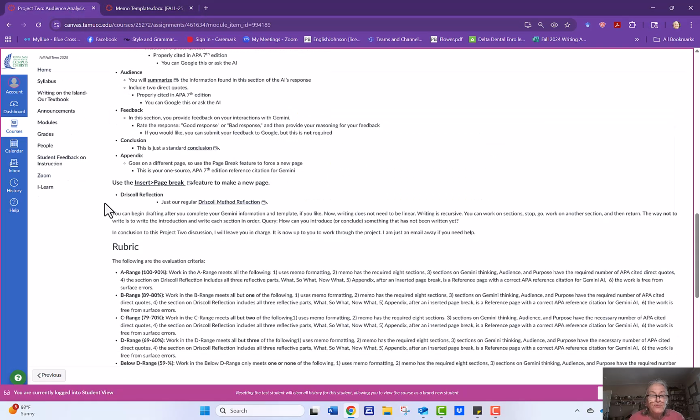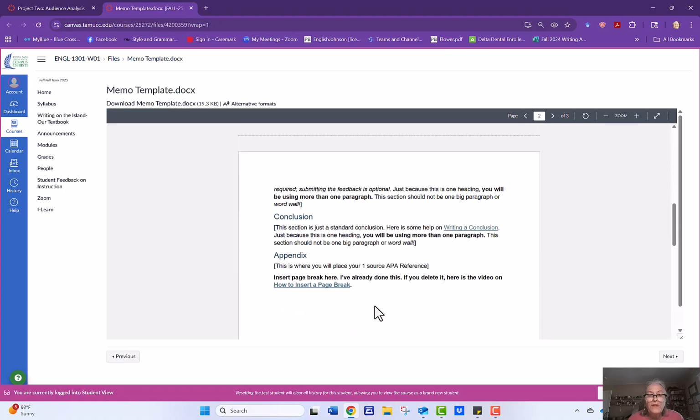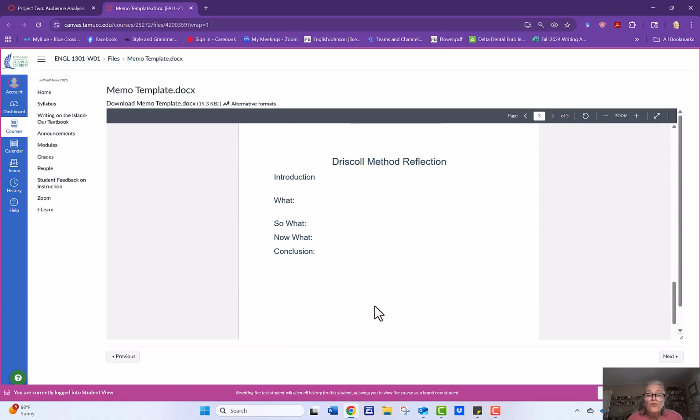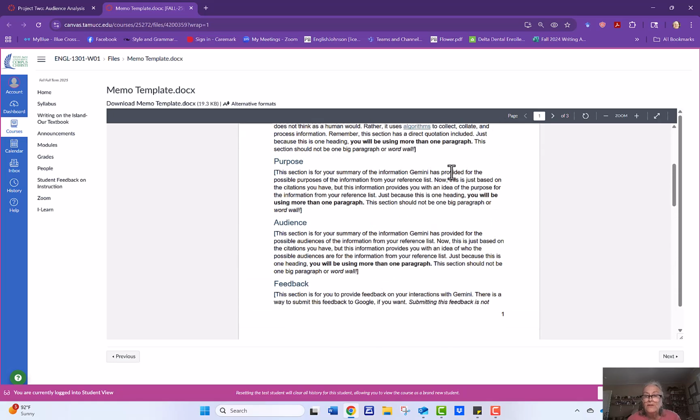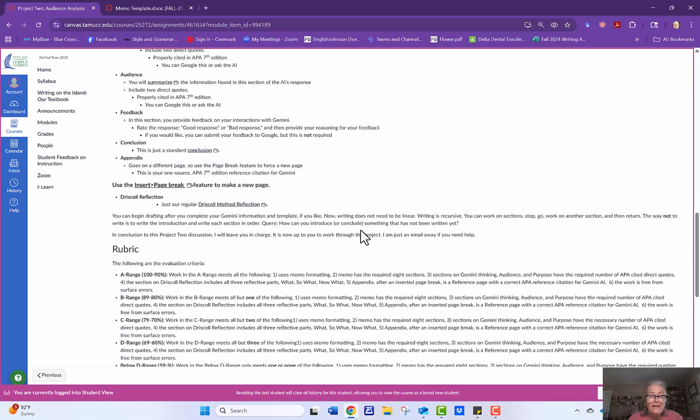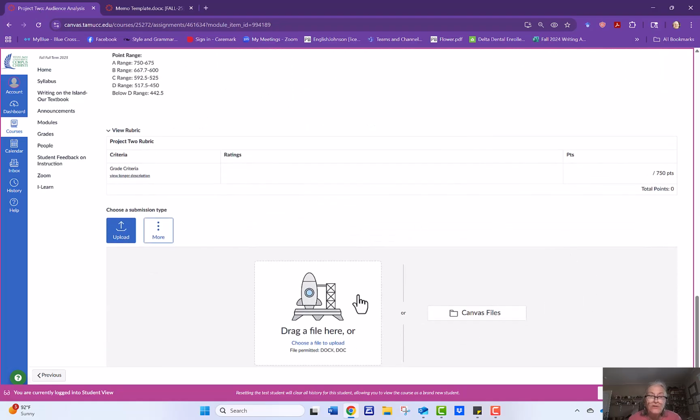And then the Driscoll reflection. Remember, for the reflection, you're not talking about the topic. You're talking about what you learned by doing all this, okay? We're not reflecting on the topic. We're reflecting on the process of writing, the process of using AI. What did you find out about purpose? What did you find out about audience? Not specific information on the topic. We're not there. Okay, and then, of course, the rubric, and then how you can submit your work.